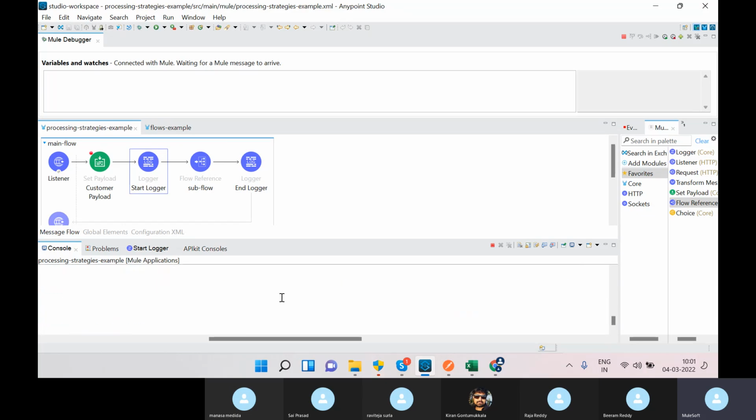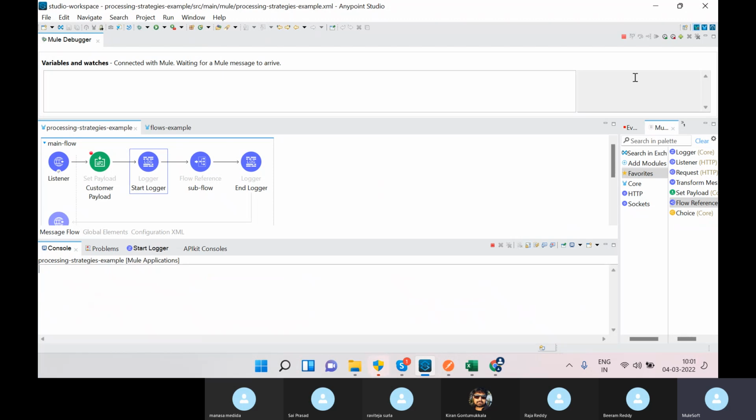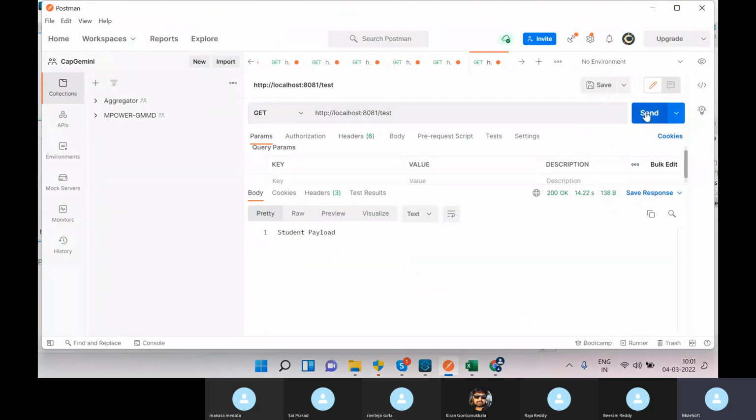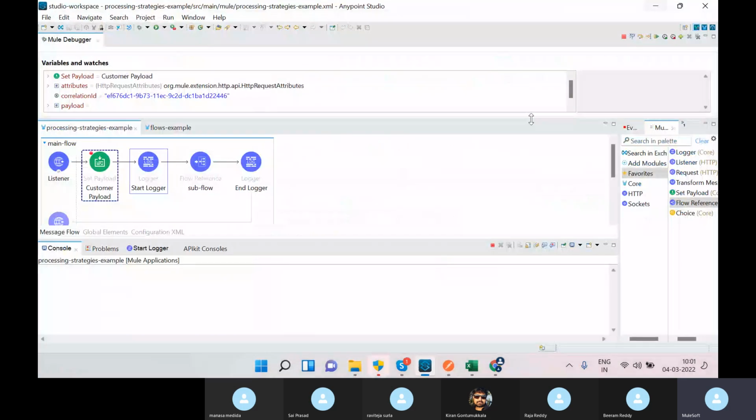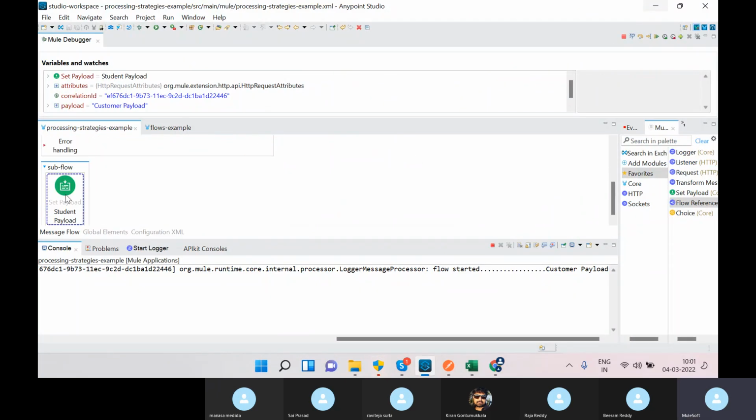Here I want to tell you one more point also. I'll clear the console. If I trigger, the request will come here, and now you can see the customer payload is printed in the starting logger. After that it is going to the subflow. Now you can see until it executes this subflow.